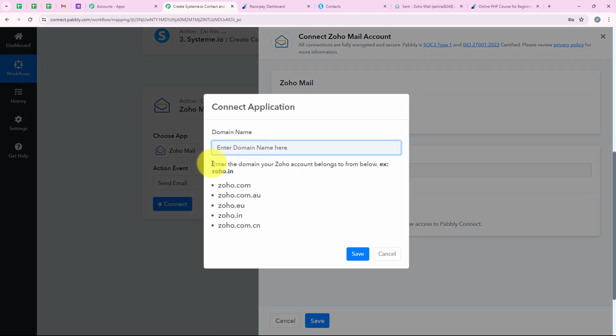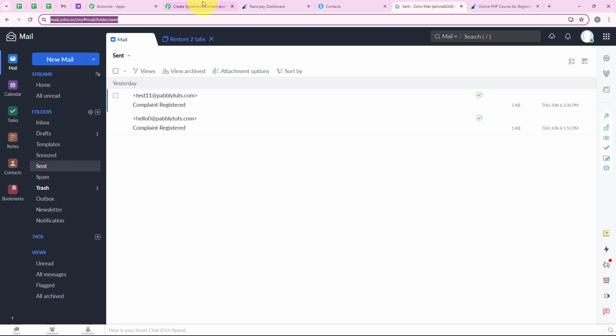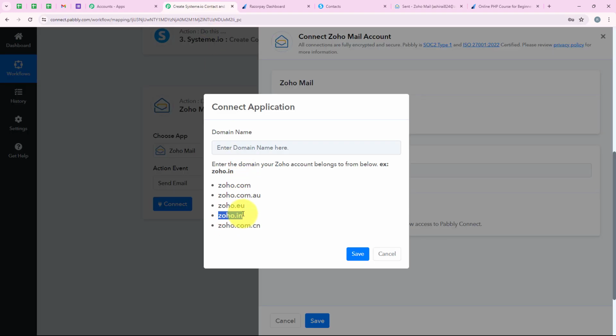And over here, you can see that it is saying enter the domain of your Zoho account. So over here, you can see these can be your domains. So I'm going to open my Zoho Mail, and over here, you can see that my domain is zoho.in. So as you can see over here, zoho.in. So I'm going to copy this, and then we are going to enter our domain and click on save.